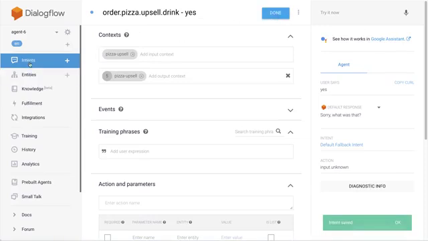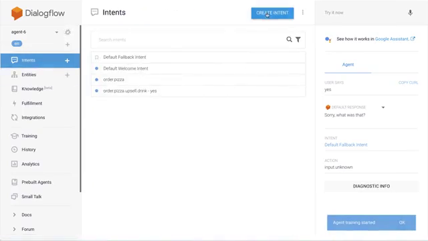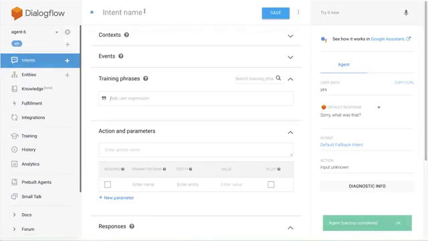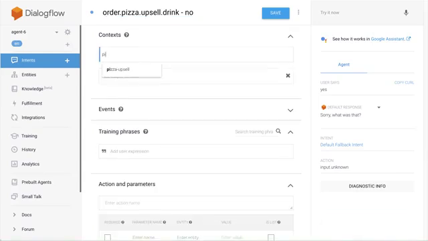So the same way we did it here, we will do one for the negative response. So I'm just gonna copy this and then create one more intent called order pizza upsell drink no. Provide the pizza upsell input context, and then it automatically adds that same context as an output context, but we can remove it if we don't want that context to be active after I leave this intent. Click save.